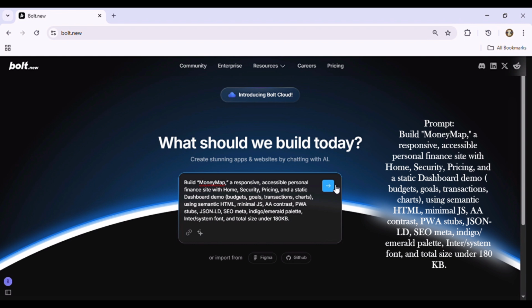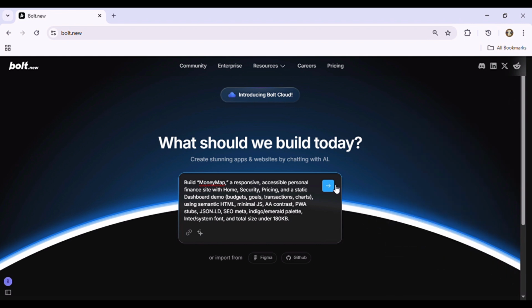In addition to these features, we've also defined the technical stack: semantic HTML, minimum JavaScript, an Indigo and Emerald palette, and even a performance budget of under 180 KB. By providing this level of detail, we are guiding the AI to create a result that's not just functional but also well designed, accessible, and optimized right out of the gate. With the prompt ready, let's send it off by clicking the arrow button.